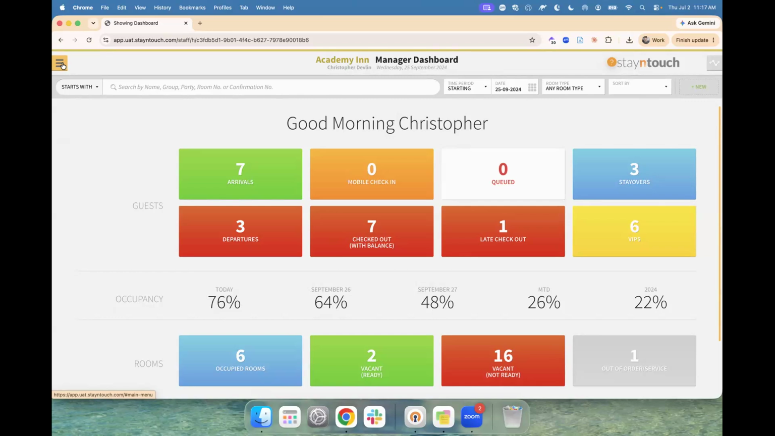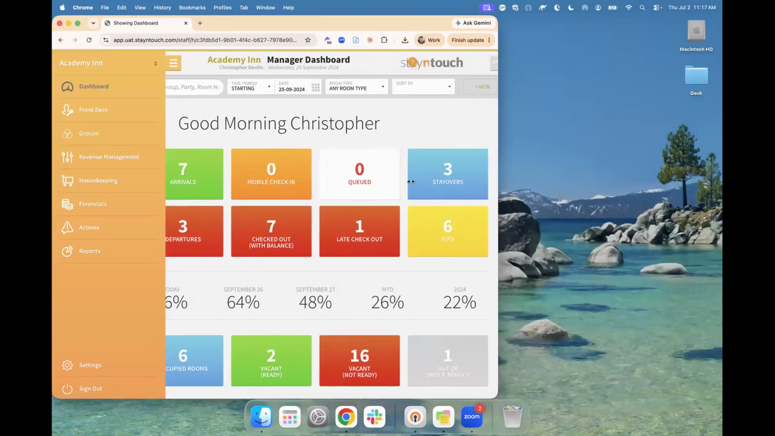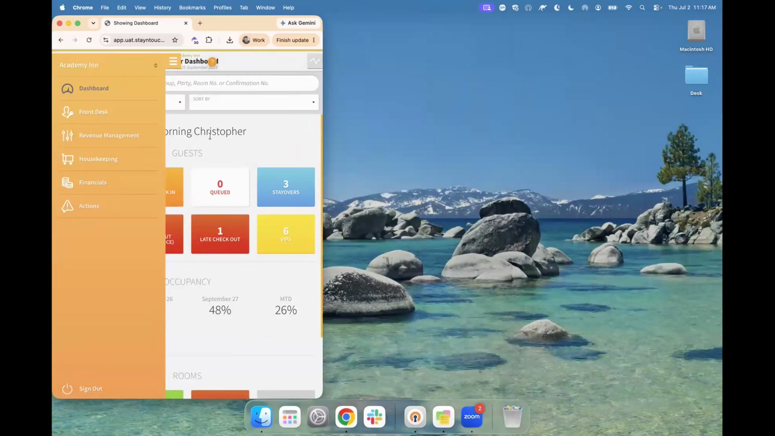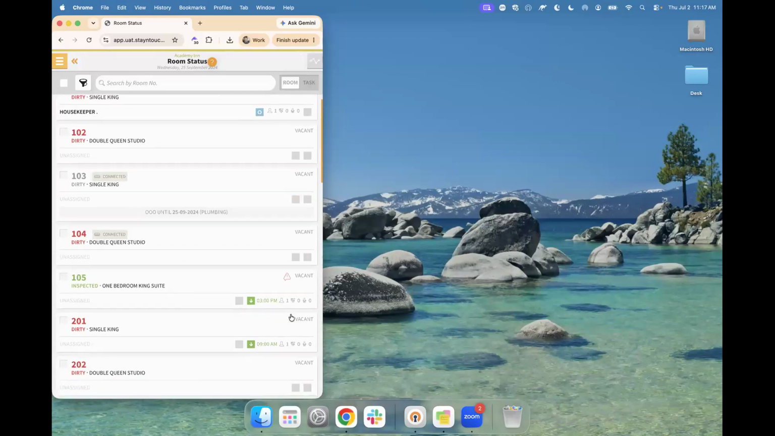Jolyn asked, for housekeeper actions, how does it look on their phones? Yeah, so if you're looking at housekeeper actions on the phones, I'll do this kind of small form factor real quick just to get us down to the right kind of view. Under housekeeping room status, I believe we had one in there. Yeah, 105. So this is kind of mirroring the view that a housekeeper might have.